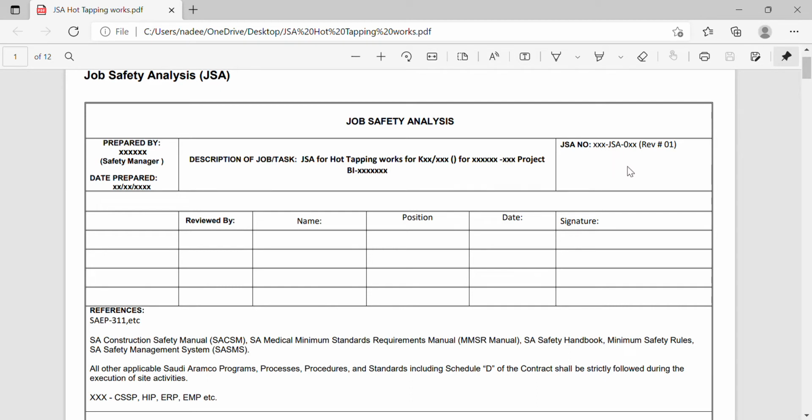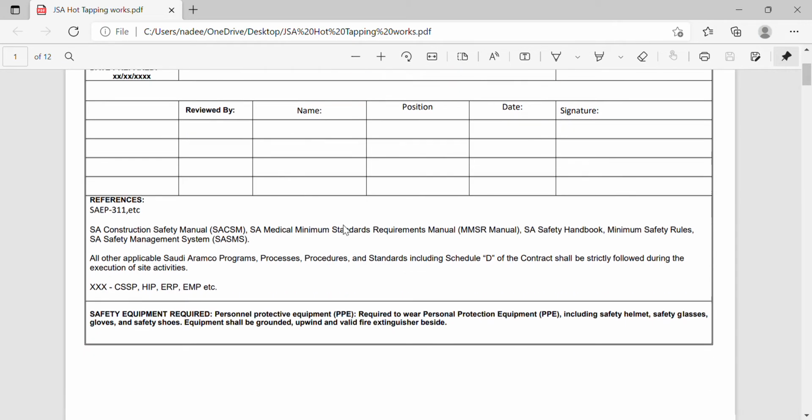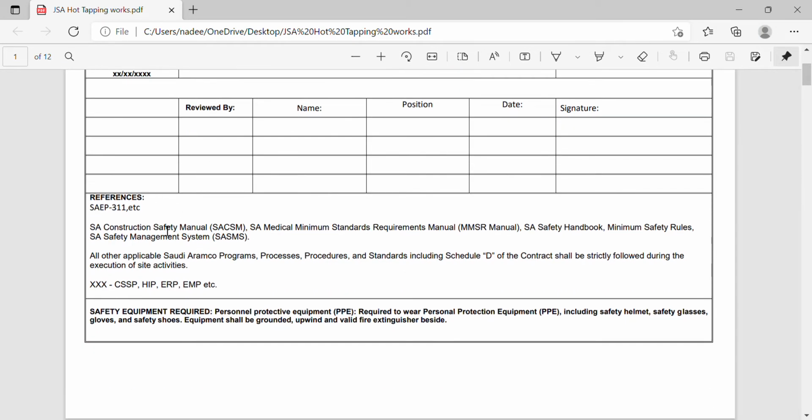You can generate your own JSA number, and if there is a revision, you can make it revision 1, revision 2, revision 3. You can mention it here. Okay, and then the date. Then the reviewers and all the people's names will be here. Then I have given some references here, like the Aramco engineering procedure, and here you have to mention all the references, including the chapter and page number. This is just an example I have given here.